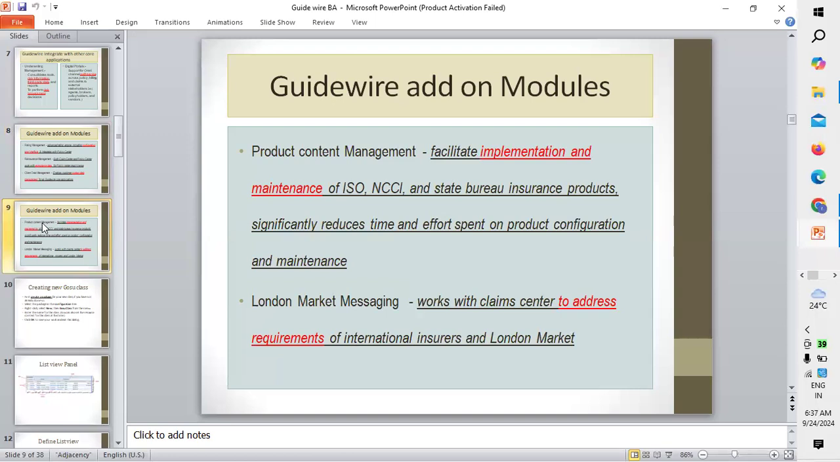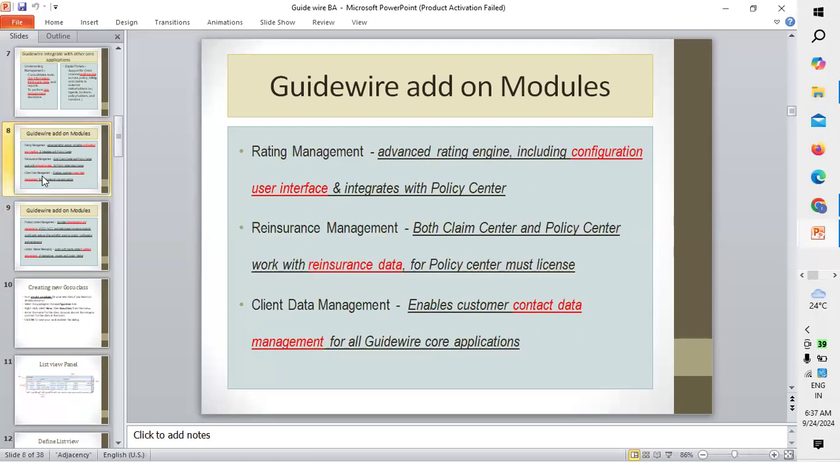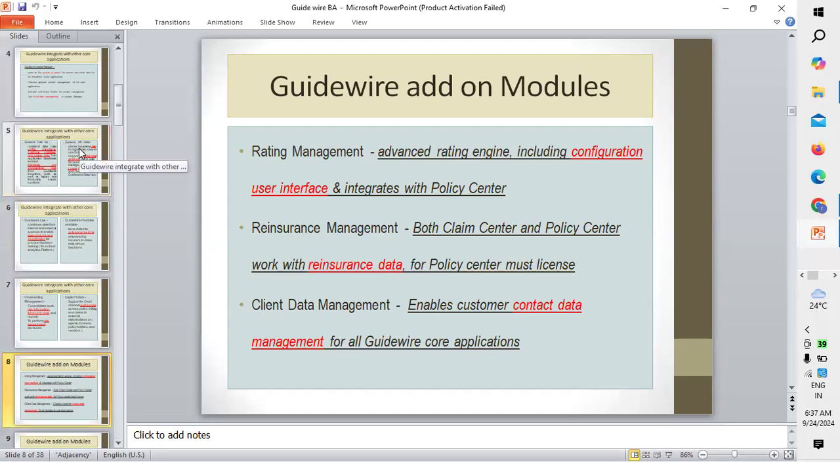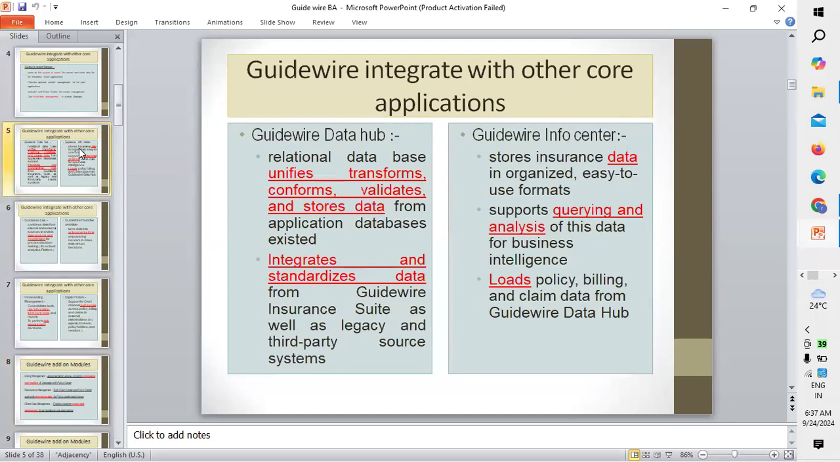All these things will be there when we are working on the Guidewire add-on modules. So these are the different modules which normally we have when it comes to Guidewire. Now, if you remember when I explained the configuration and integration, integration means you can integrate Guidewire with some other applications also, such as Salesforce applications, etc.